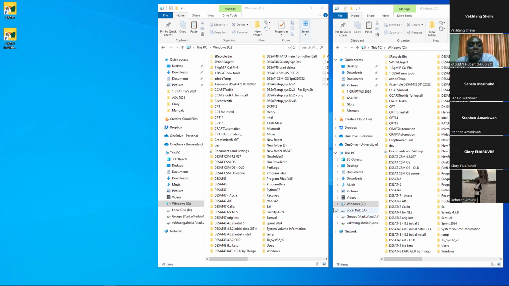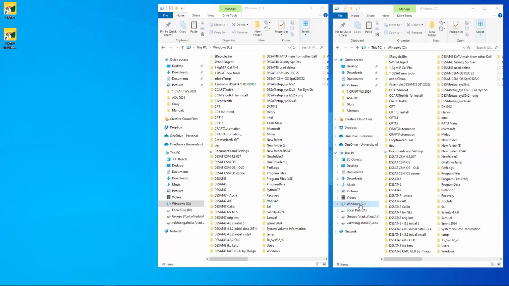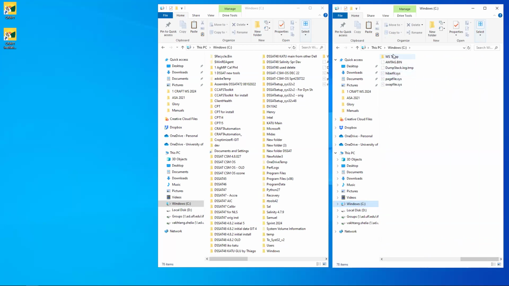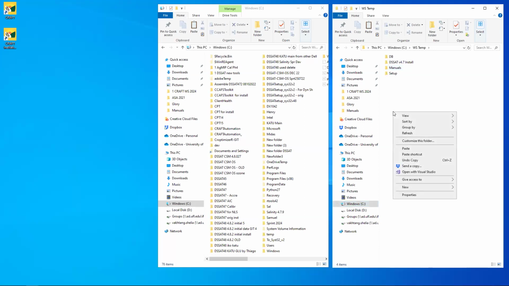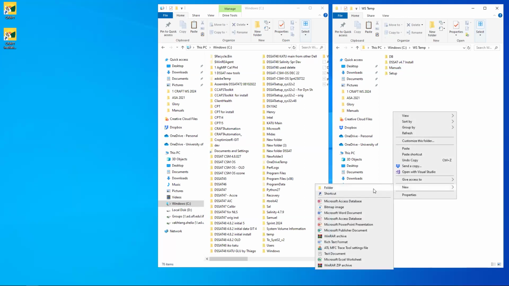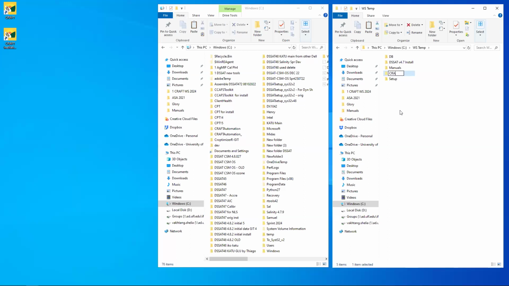How to make backup for CRAFT database files, etc. Let me create in our temporary folder a new folder. I will call it CRAFT backup. We need to keep in the backup the following folders and files.